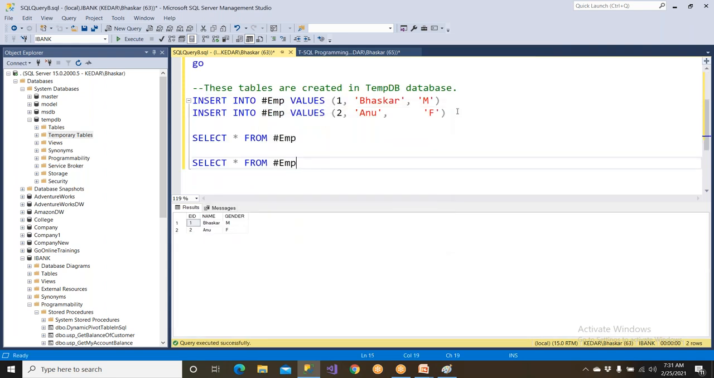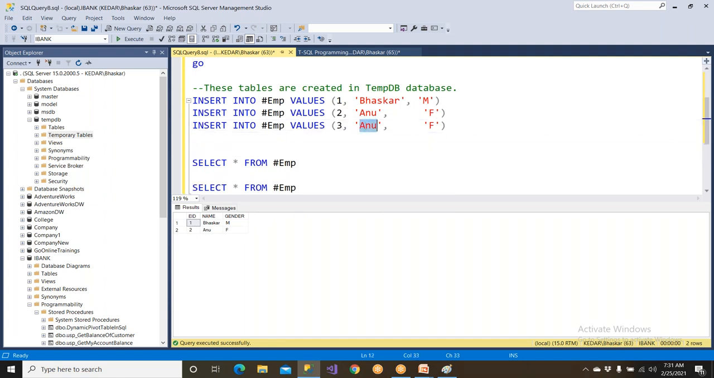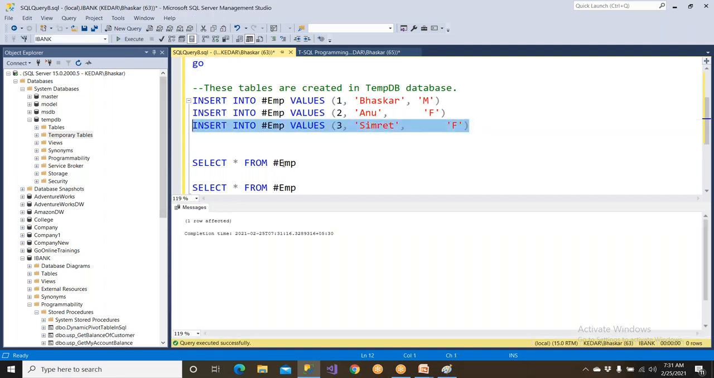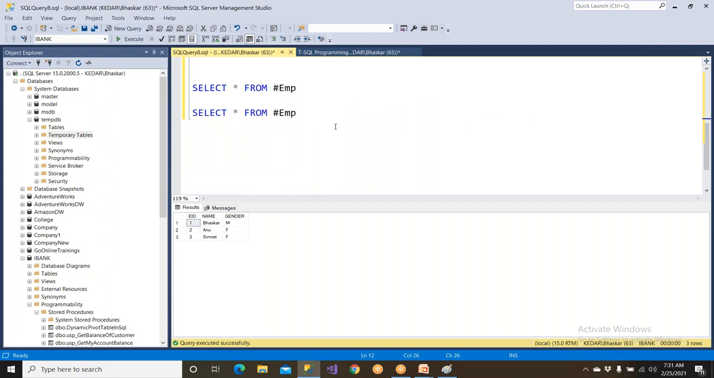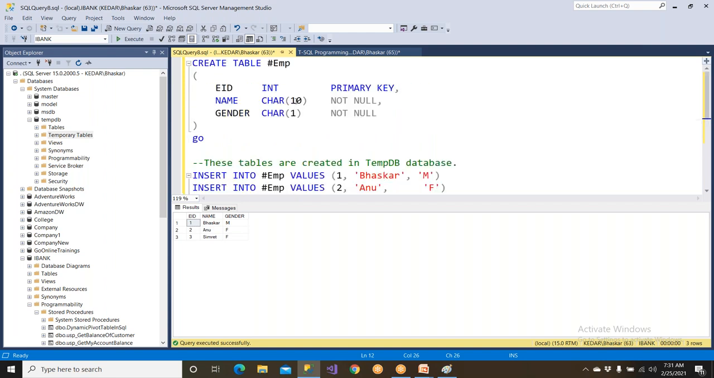Now I want to insert some more rows. Why not? You should be able to insert one more row here. So number 3 is called Simret. And if you want to modify something, update, delete, all the things are going to happen. So no problem at all. But it is available to this connection only. Clear? You can update, delete, whatever you want. There is no issue at all.